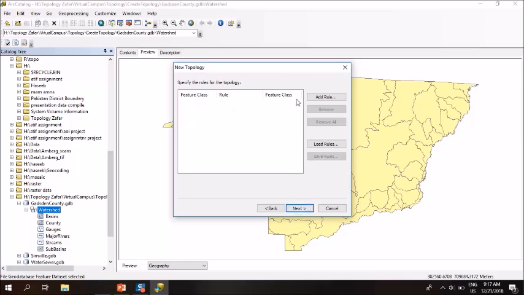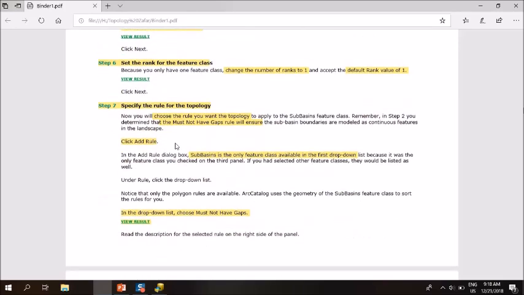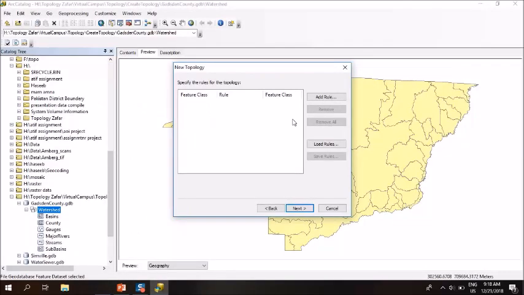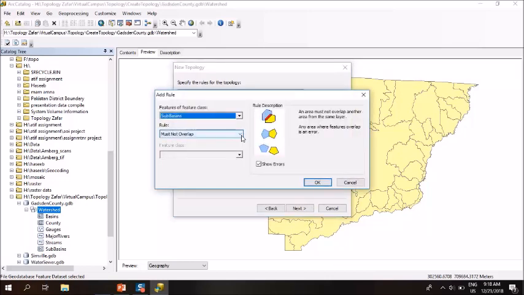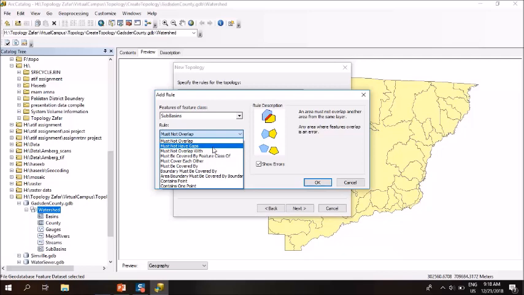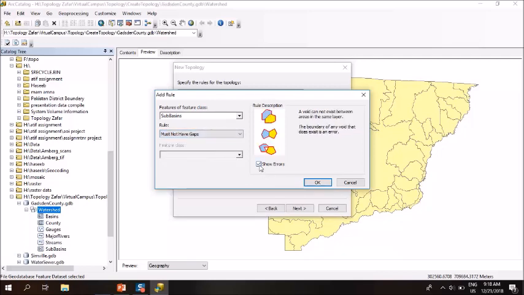In the next step, we have to add the rules. Basically, topology is a mixture of several rules, so we have to add the rule we are going to implement. To specify the rule, we have to choose the rule which says that there must not be gaps. So we have to add the rule which is must not have gaps, and we also have to click on this in order to observe the errors.